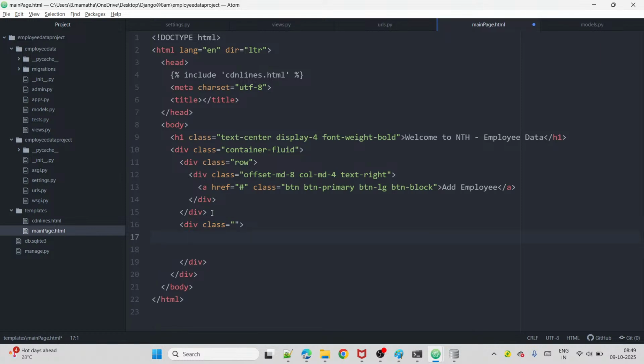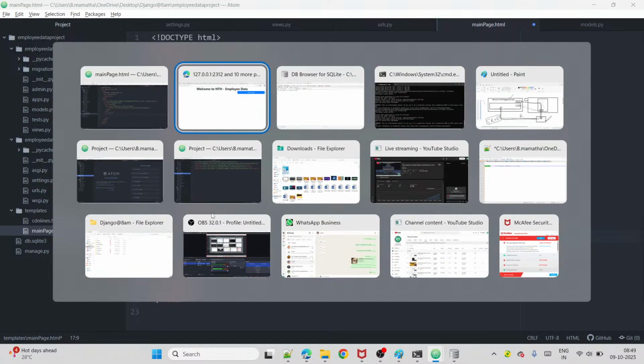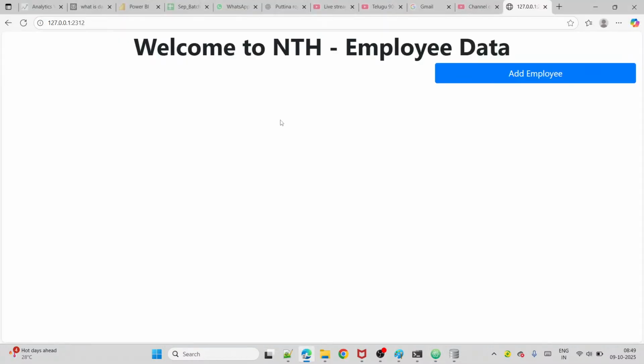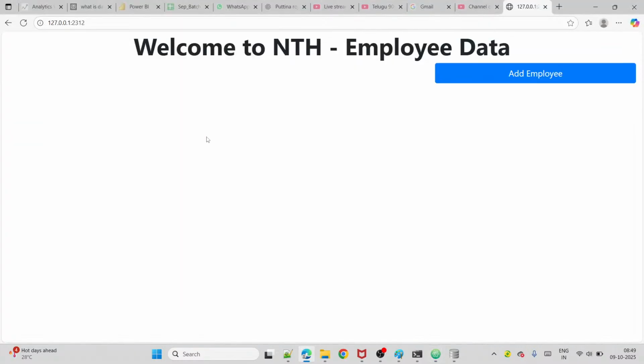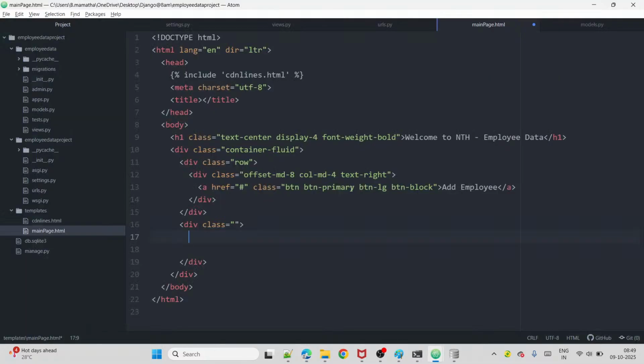If data is there, display table. If data is not there, display message. All right, in the database, if data is there, display data in the table format. If data is not there, then display a simple message, right?